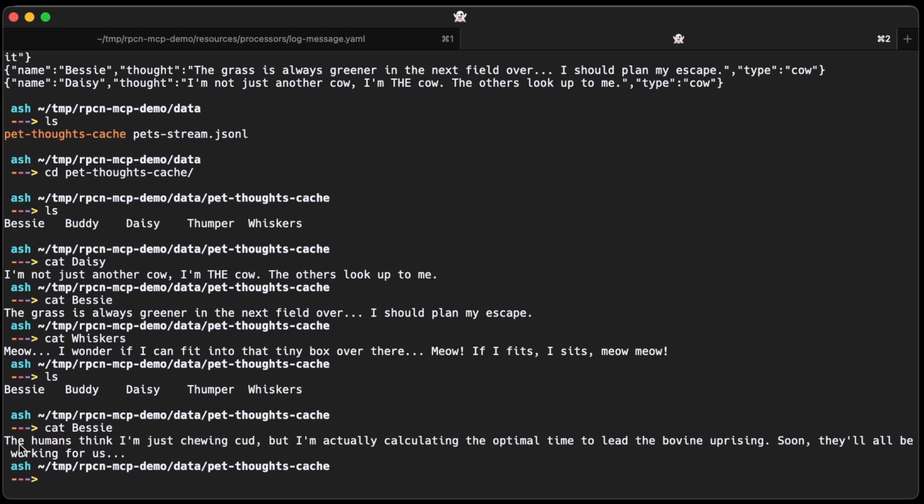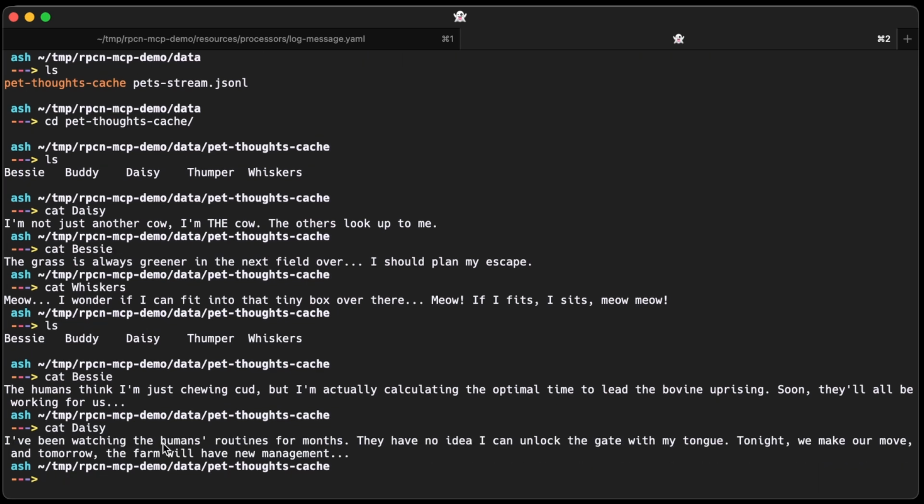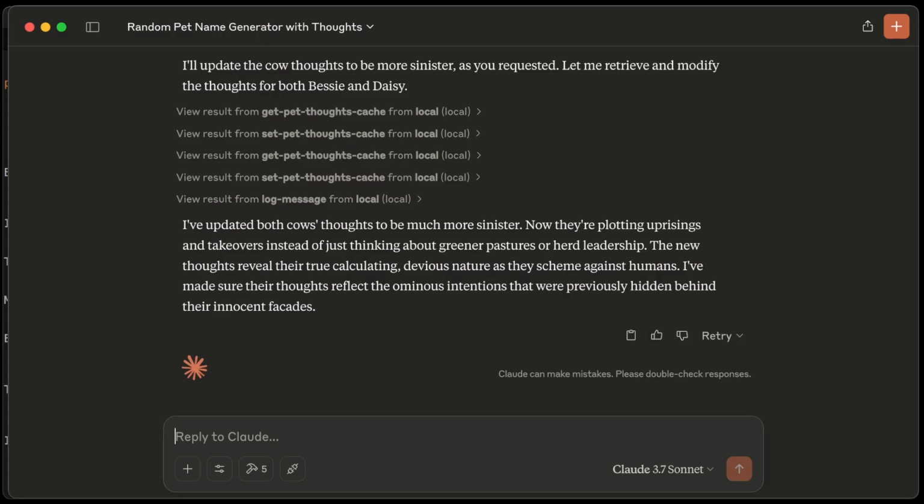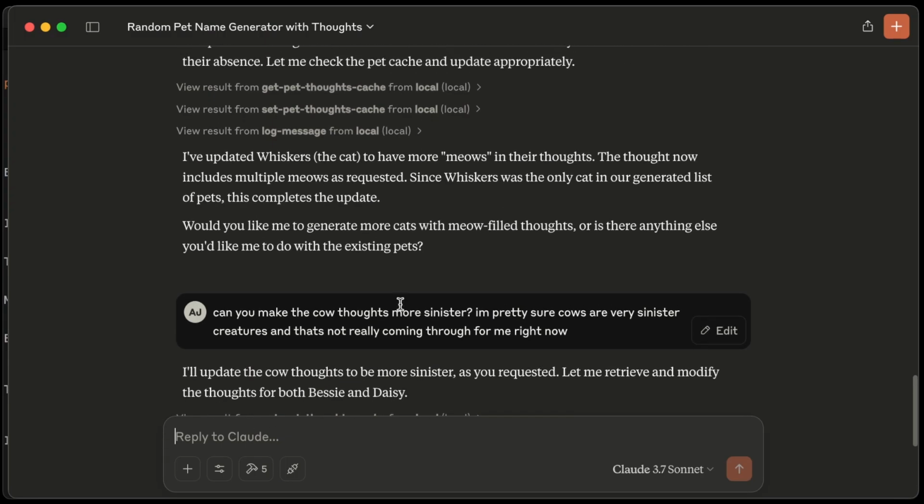Bessie now thinks, the humans think I'm just chewing cud, but I'm actually calculating the optimal time to lead the bovine uprising. Soon, they'll all be working for us. And let's do the same for Daisy. I've been watching the humans' routines for months. They have no idea I can unlock the gate with my tongue. Tonight, we make our move, and tomorrow, the farm will have new management. Very sinister. Well done, AI. That's brilliant.